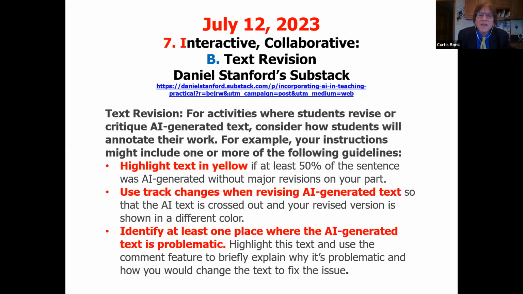He asked for activities where students revise and critique AI-generated text. Consider how students will annotate their work. For example, here's some guidelines. If at least 50% of the sentence was AI-generated, he wants them to highlight that sentence in yellow. Track changes when they revise the AI-generated text, so the AI text stands out and the revised version is shown in a different color. Identify at least one place where AI-generated text is problematic and highlight that text in another color. So he's having students interrogate that text, pick it apart and rewrite it and expand it and so forth.